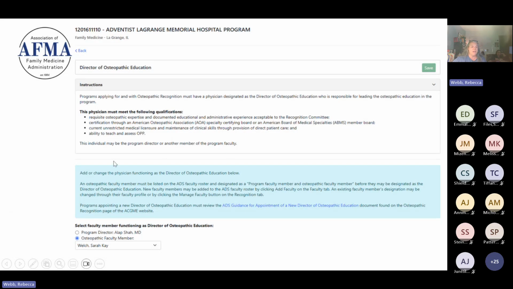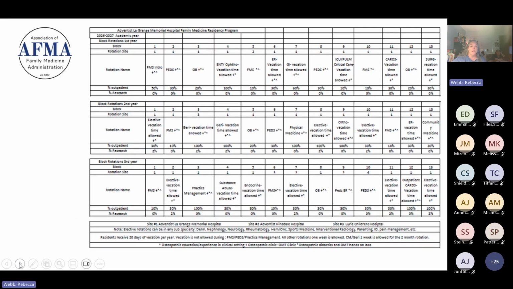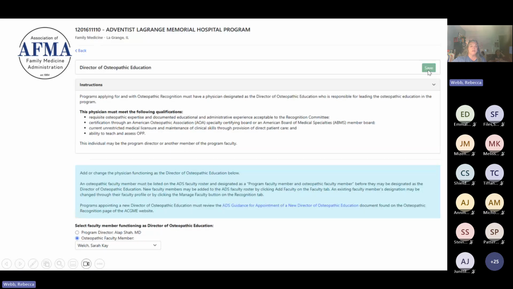And then you have the option of saying, yes, my program director is the faculty member functioning as the director, or you can say, no, this is the osteopathic faculty member. And you can click on a drop down and it will list all of your osteopathic faculty and you can pick which one is the director. And then you, of course, want to make sure you hit that save button up at the top.